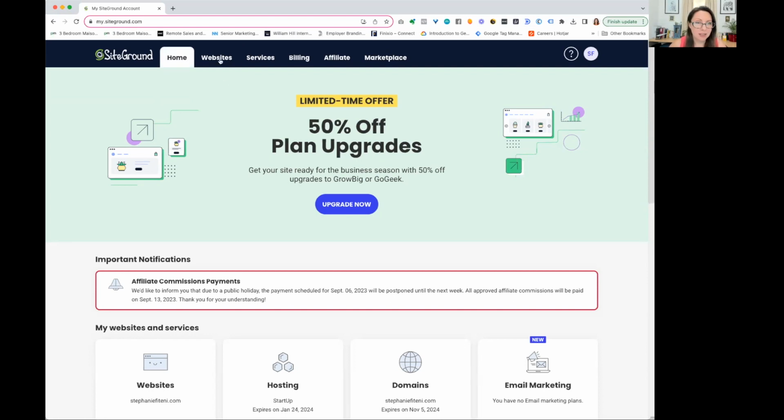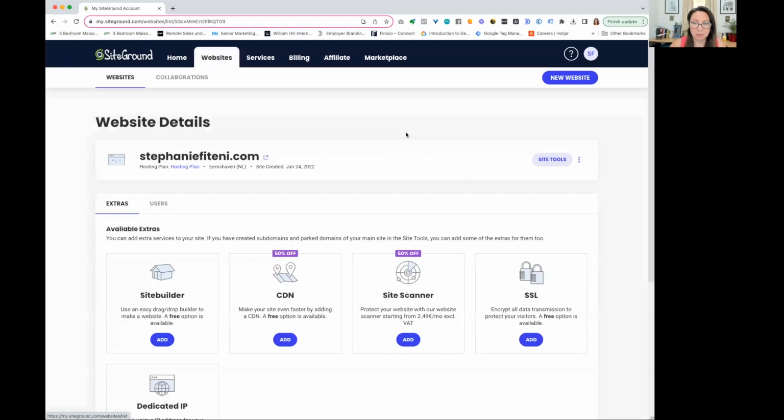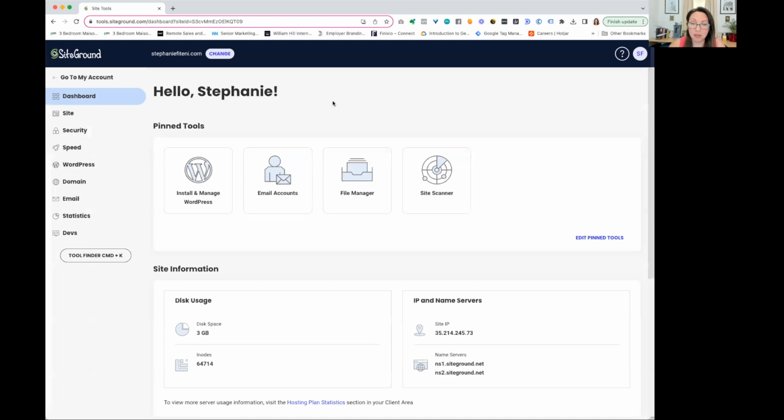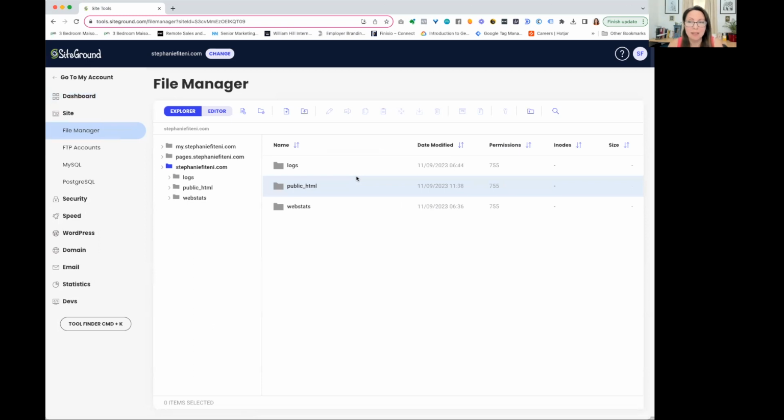So if you're using SiteGround, you need to go to websites and then site tools. Some backends also have a search box, so you might actually just go in and search file manager. The file manager is that space in your hosting panel that allows you to upload documents, edit them, and also download them. So you can basically change the files on your website.